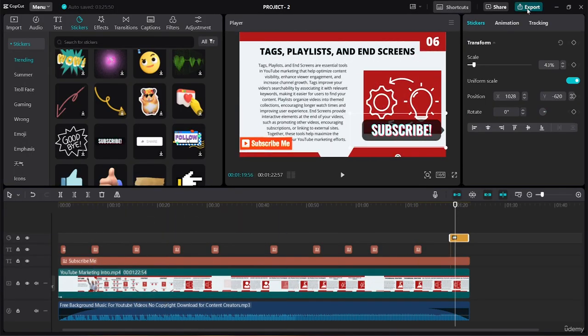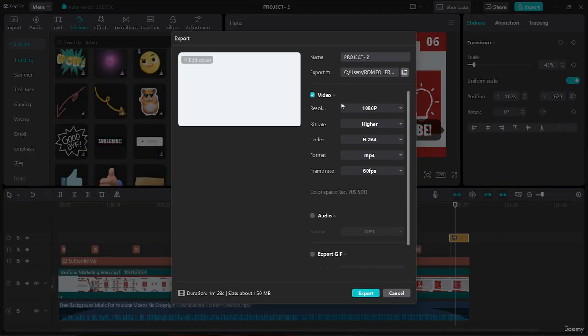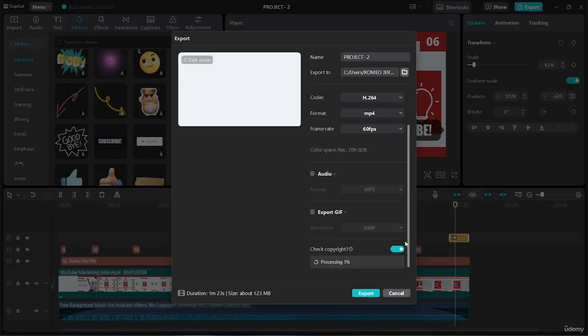Now we are going to export our video. Simply click on export to export our video file. Here you can save it to your PC or any types of drives. Select 1080p for 1080p resolution. Select bitrate as recommended or high, and select codec as same here, H.264, and select the format as MOV or MP4. Now select the frame rate as 60 fps, and you can also check it for copyright.